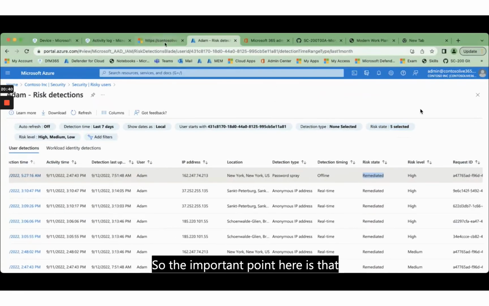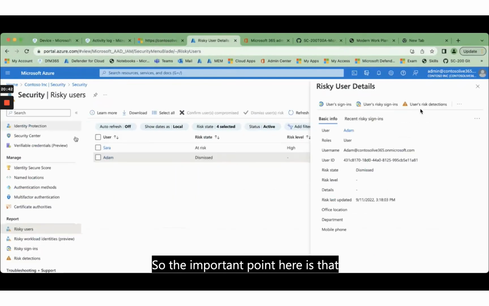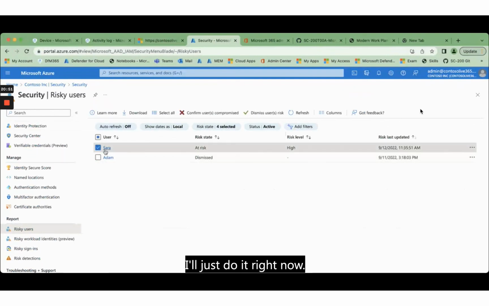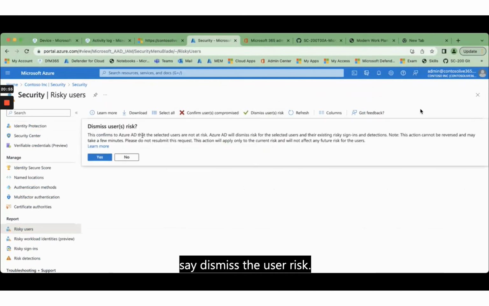So the important point here is that once you get into securing the identity based on Identity Protection, you have two options. You can always go in, like I will just do it right now for the sake of it. I will say dismiss the user risk, and then it will say that the user risk will be dismissed. This action cannot be reversed and may take a few minutes. Usually it takes at least a couple of minutes, right?